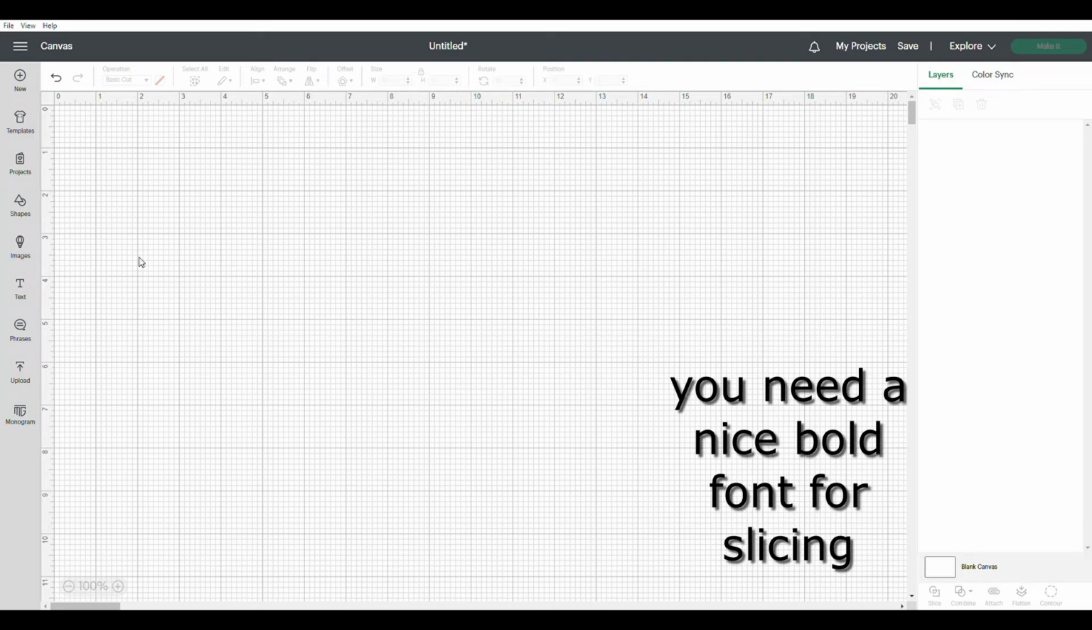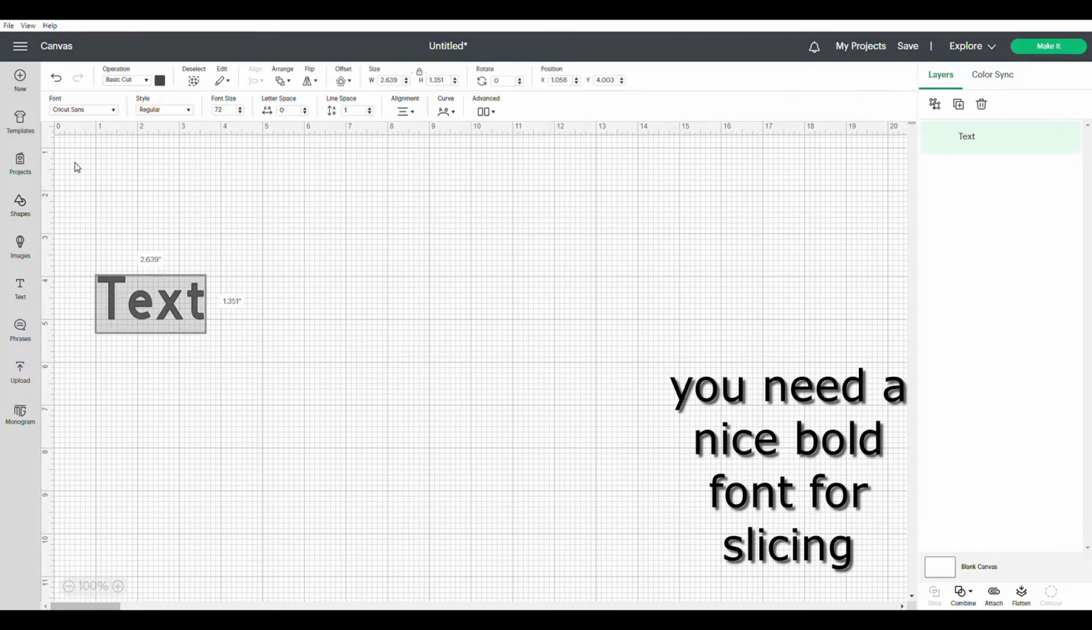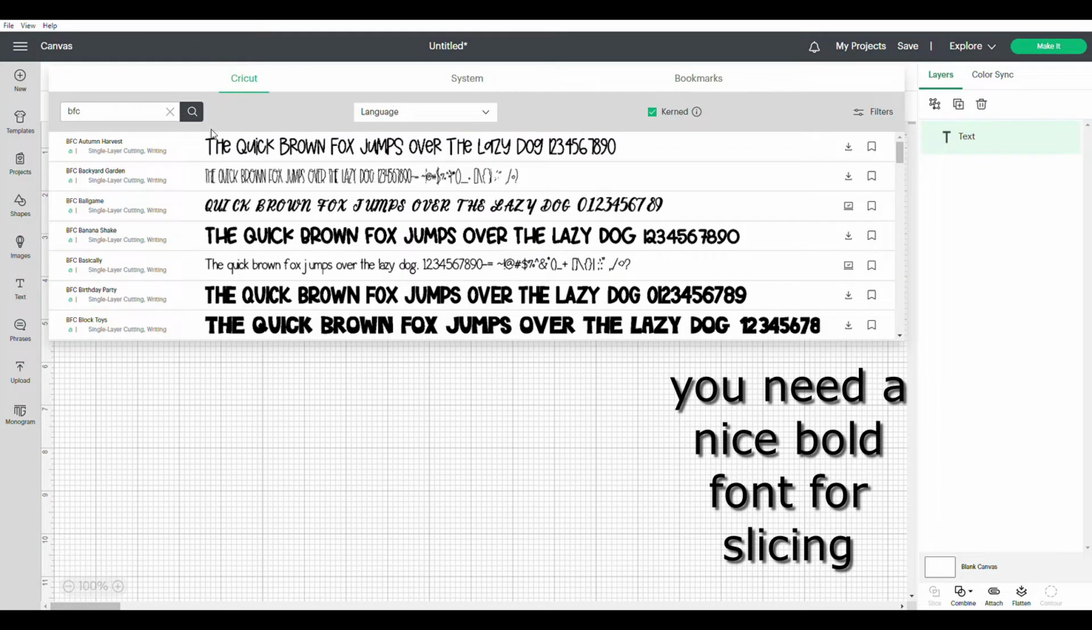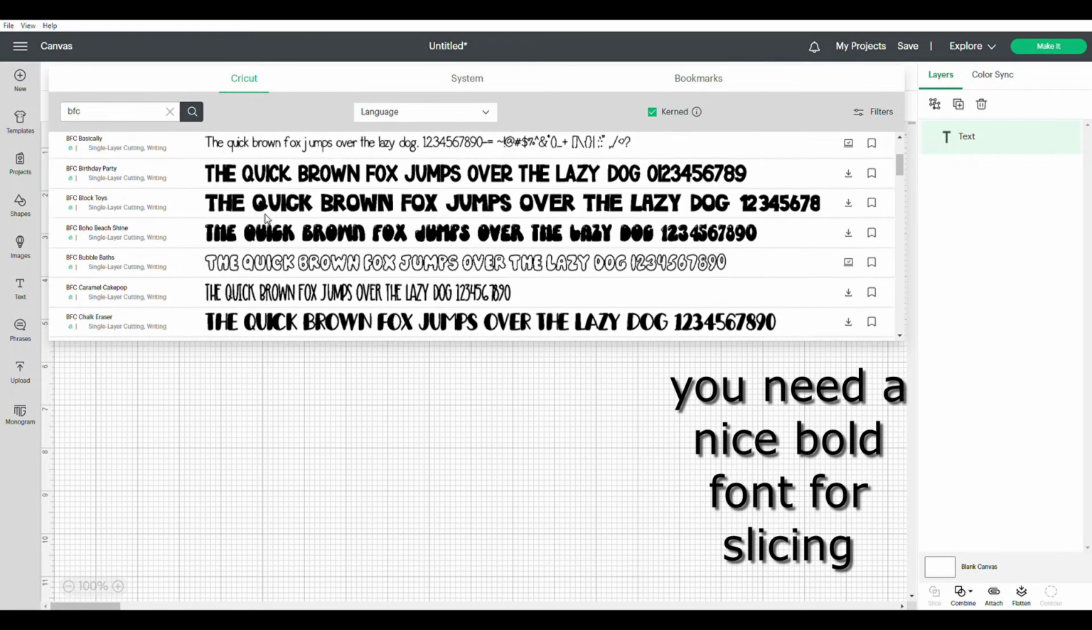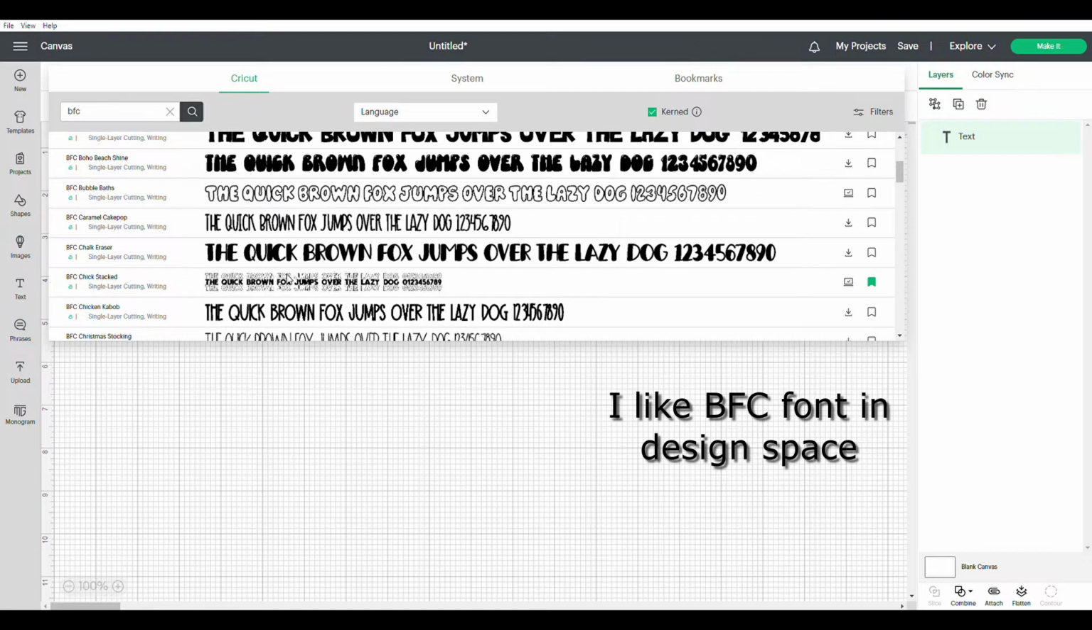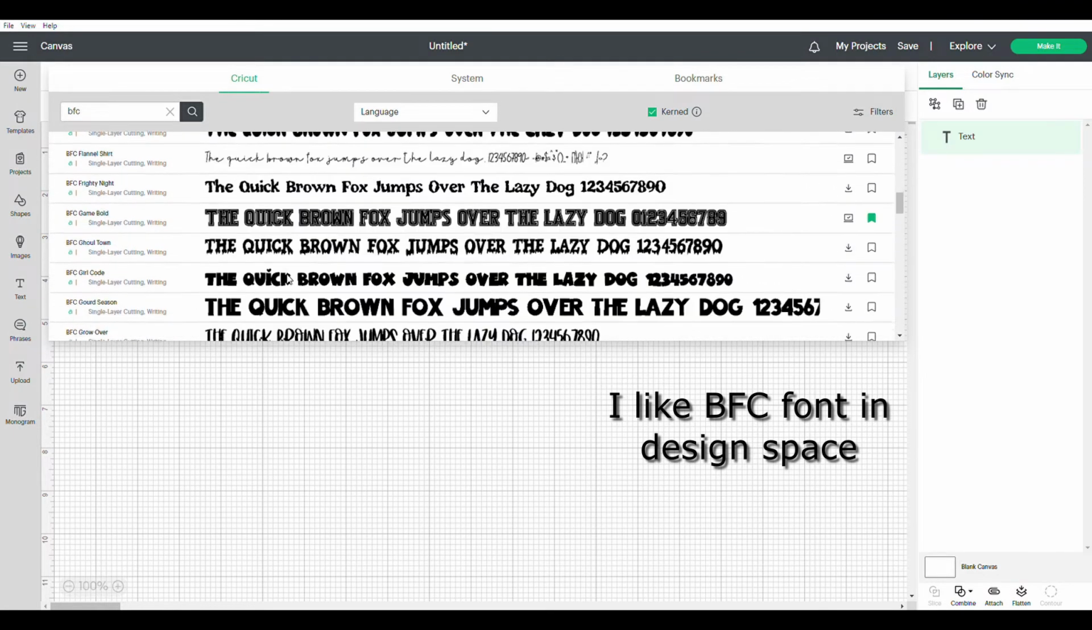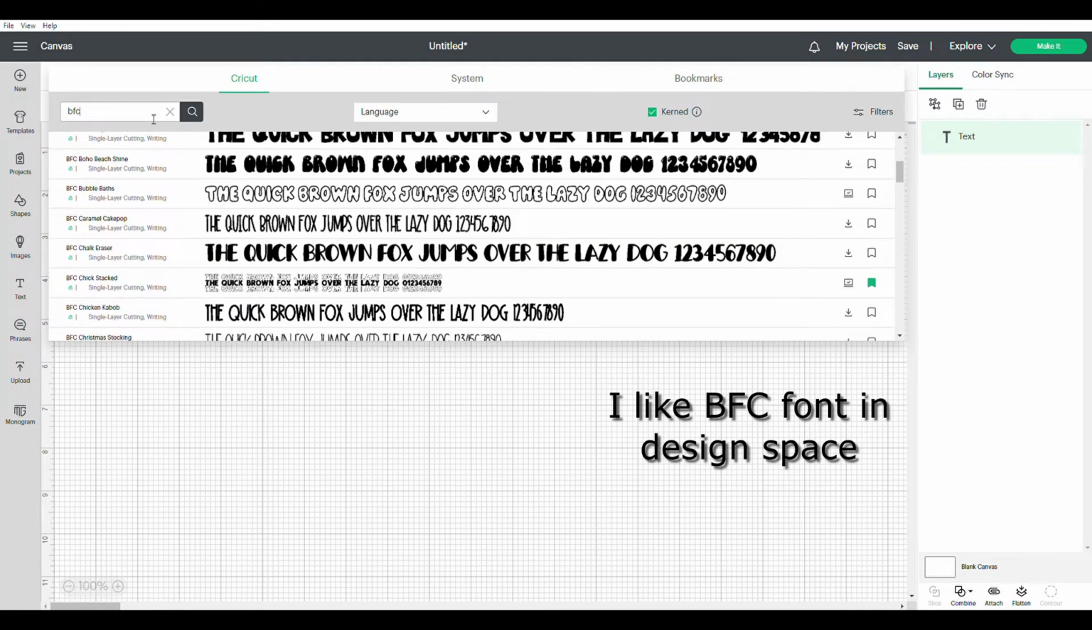Let's learn how to slice, y'all. So the first thing you're gonna need is a nice bold font for slicing. So I'm going to pick the font, and it's going to be the BFC. BFC has great fonts. They're really cute and quirky, and they have a lot to choose from. But I'm going to be using the BFC font, the BFC craft table.